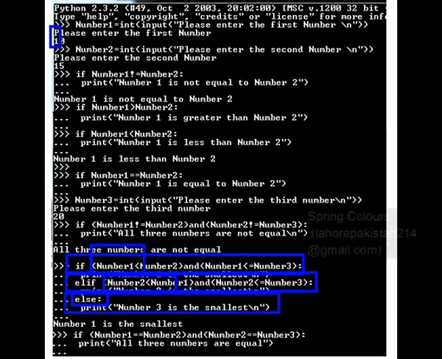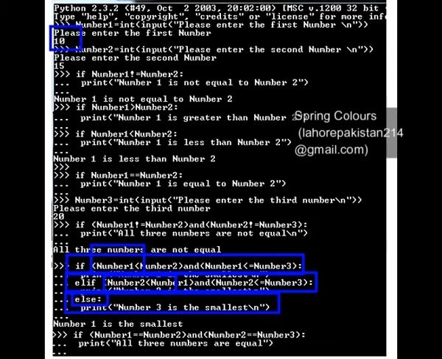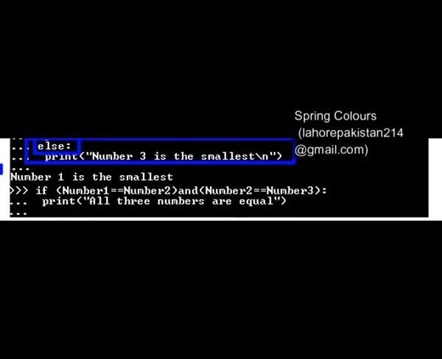And as you can see from here, out of 10, 15 and 20, 10 is the smallest number. It means number 1 is the smallest number. You can see from here that number 1 is the smallest number, and so it is written over here that number 1 is the smallest number.